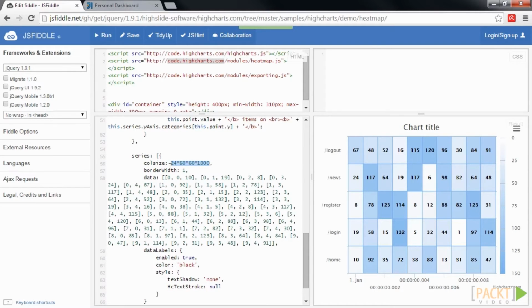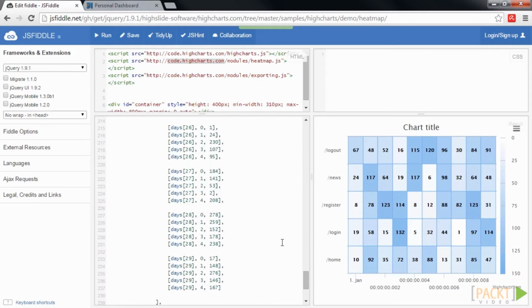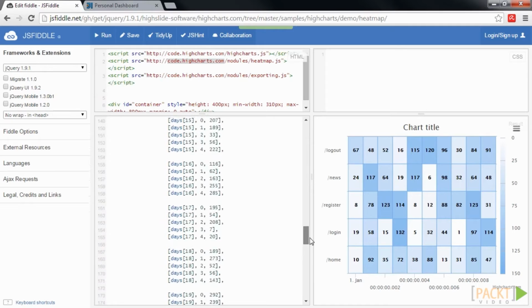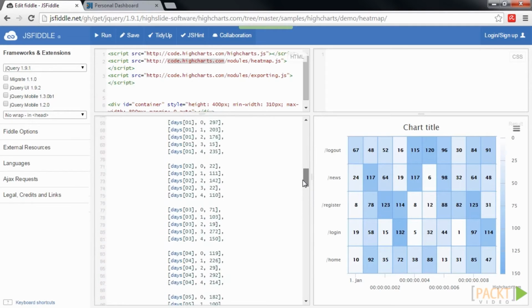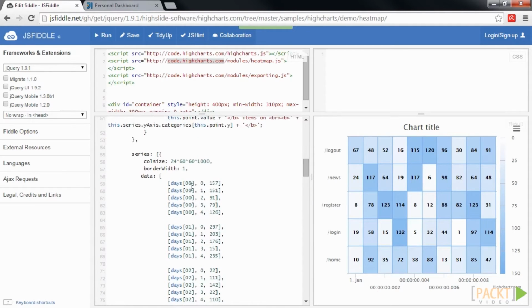Now the data. We'll just paste in some random data for the sake of example. You can find this data in the source code for the next video if you want to copy it. For a heat map, each data point consists of 3 values. The first value is the X value. In our case, this is the date. Here, the array we created earlier saves us some code.